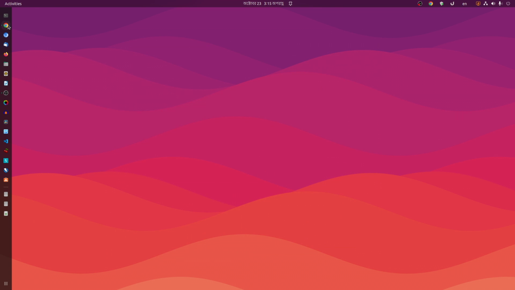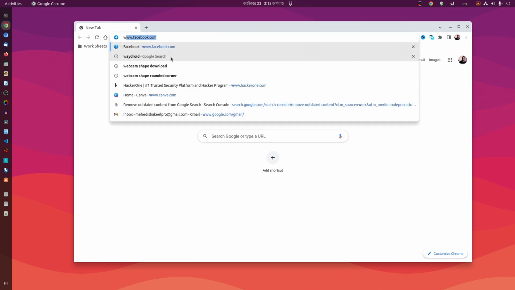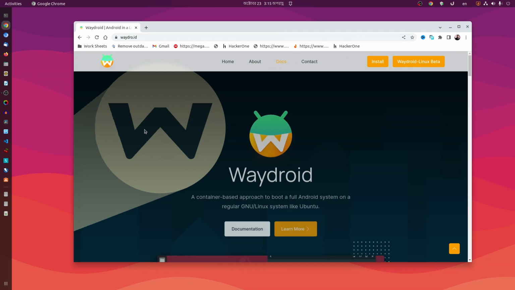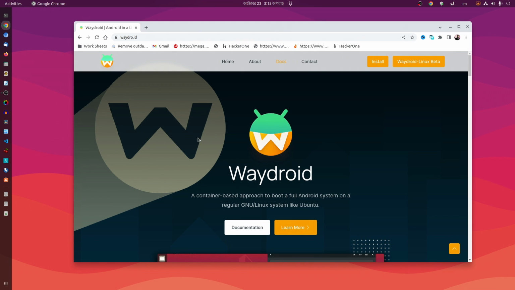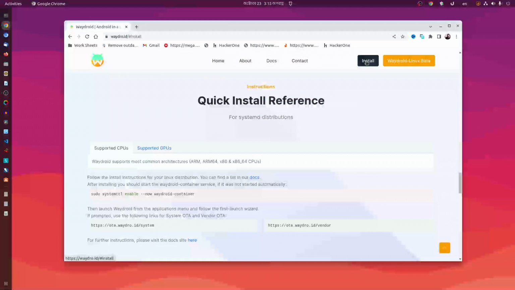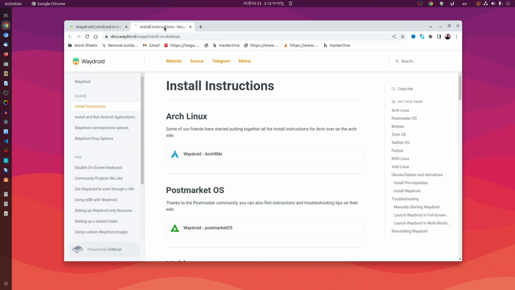So first of all, open up your browser and search on Google for Waydroid. Then go to the first website, waydroid.id. And this is the official website of Waydroid. Now to install Waydroid on your Ubuntu computer, click on install. It will take you to these options, and here you will get a document. Click on it and open it in another tab.